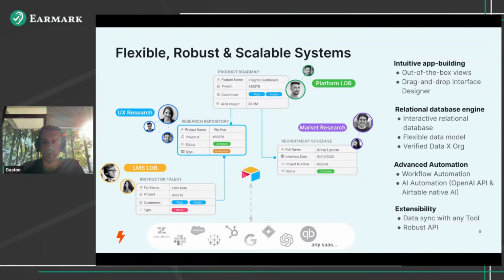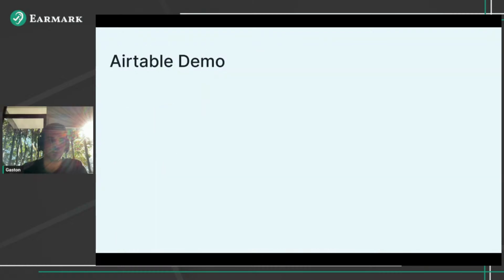It has advanced automation, allowing you to not only create workflow automation, but also to implement AI on those processes and workflows. And the extensibility. The API is super robust, so you can integrate with almost anything. All right, with this, let's jump into the demo that I prepared for today.